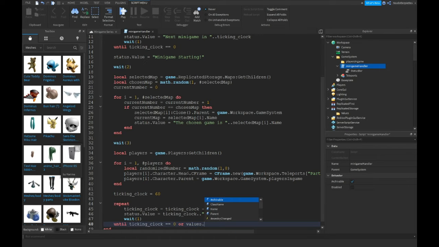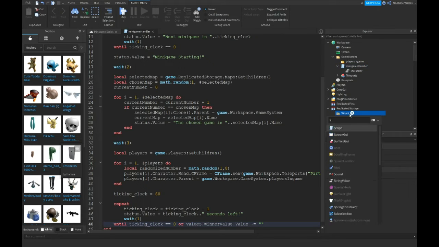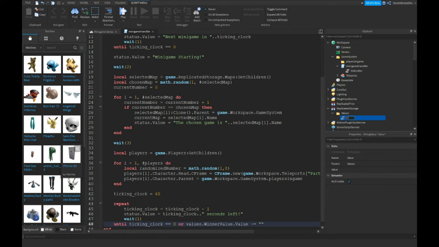or values.winner value is other than nothing. So you want to go into your values and you want to insert a string value. And you want to name it winner value.